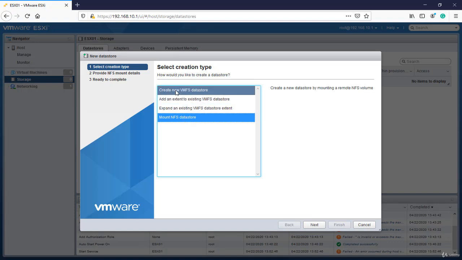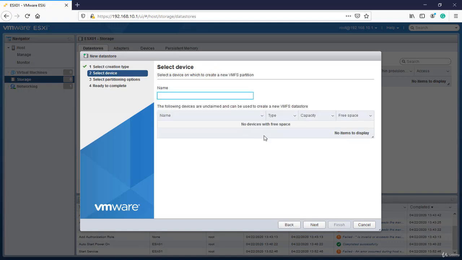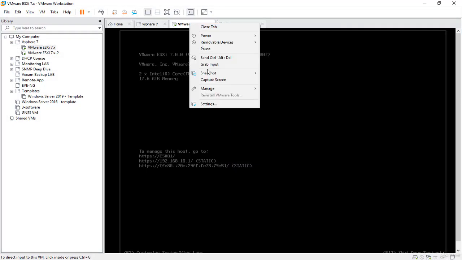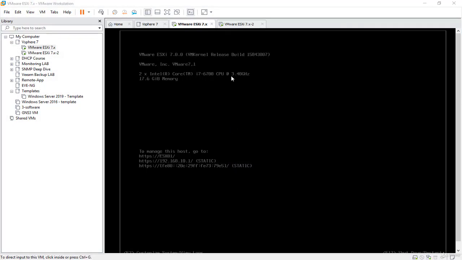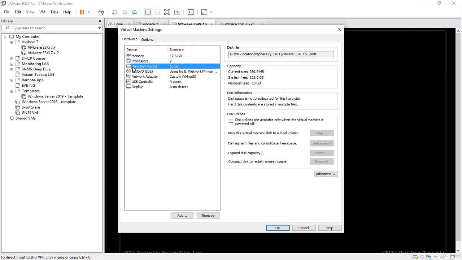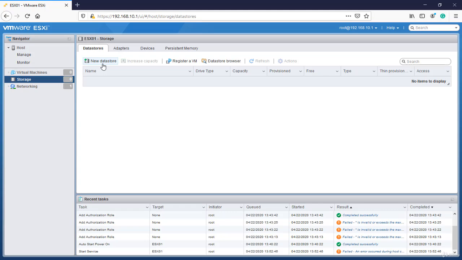So we'll use the first one, and when we say next, as you can see, we don't have any free space here. Why? Because in ESXi we only have the storage where we installed our ESXi. That means this storage is hidden from the data store.